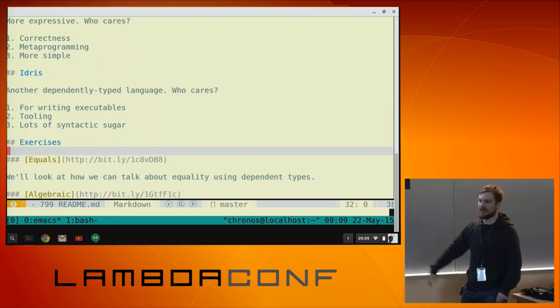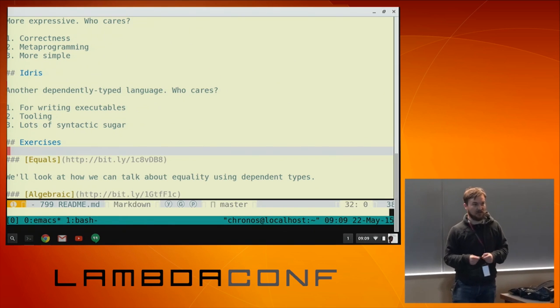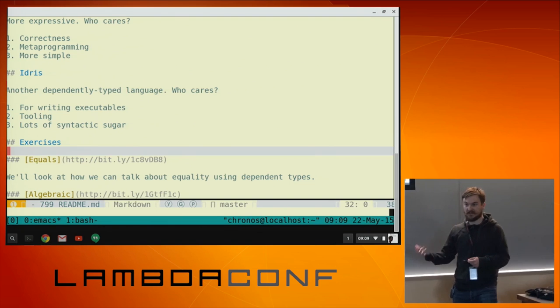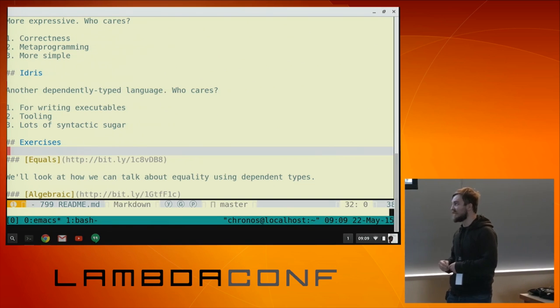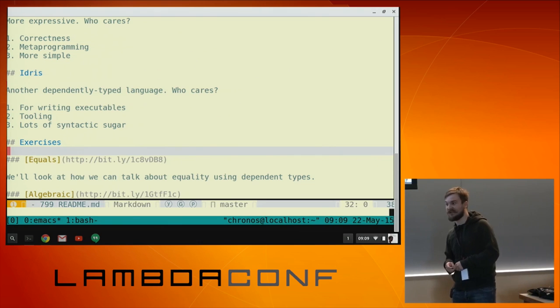And along with that is a lot of tooling. There's a backend for JavaScript, so we can compile Idris programs to JavaScript, to C code, to LLVM. There's also a Java one which compiles to a Maven project and then compiles using Maven. If you know anything about Java's ecosystem, you're probably horrified by that.